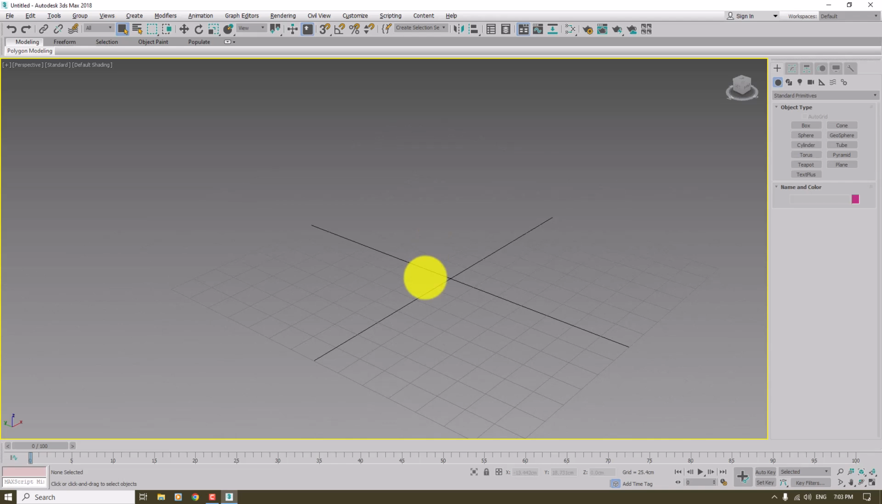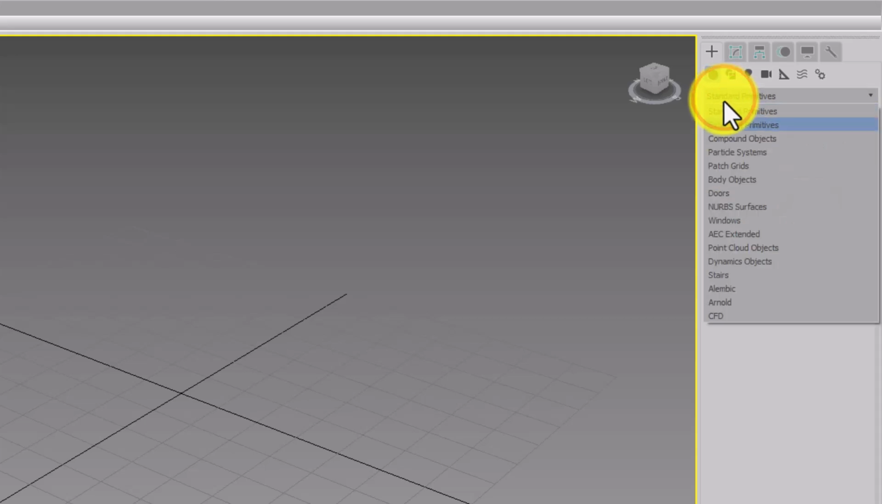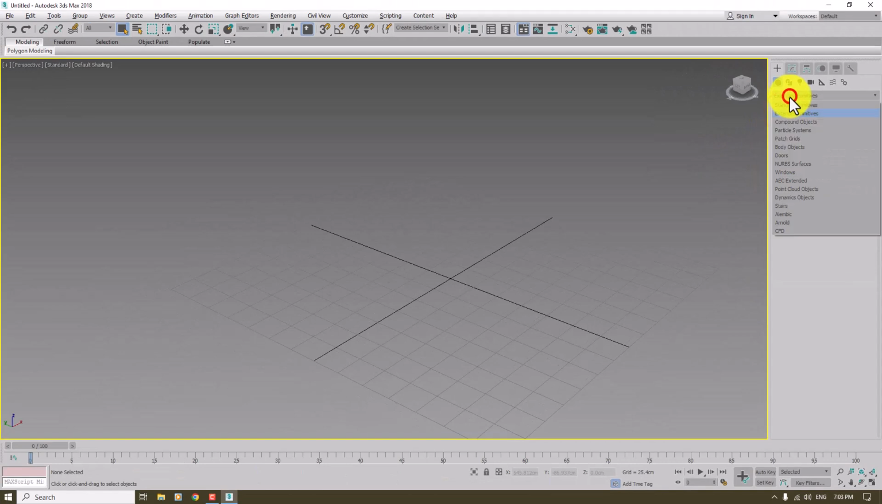Drawing. In the drawing mode at the right side, you can see many types of shapes like the box, cone, sphere, geo, and other things. You can change all of these object types from the standard primitives to the extended primitives or some other types of things you have in 3D Studio Max.